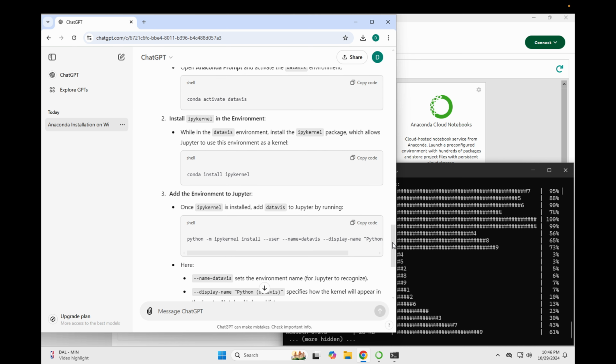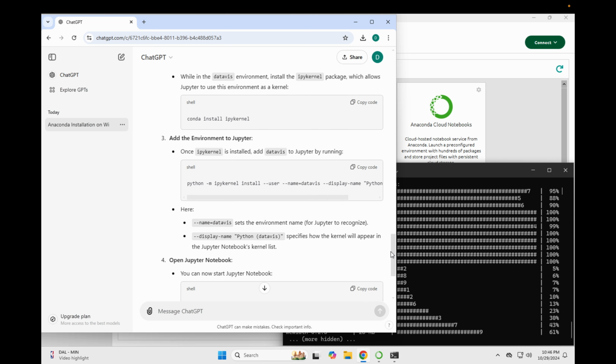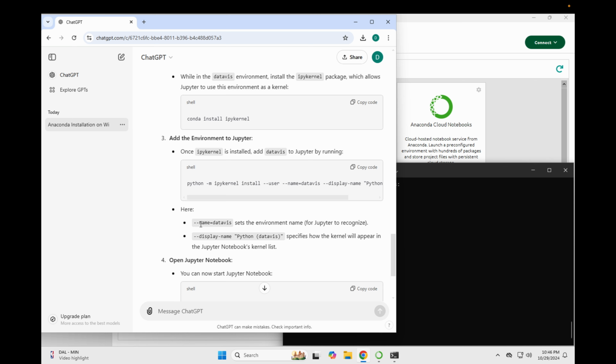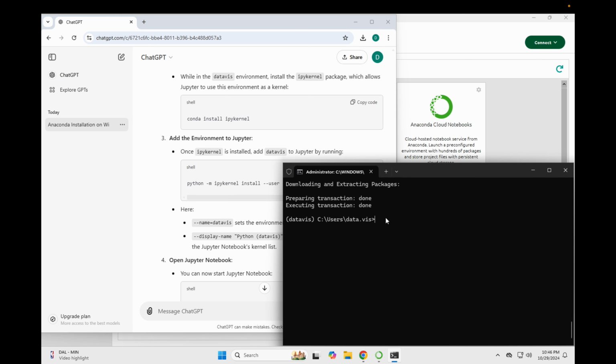And once that's done, we can add that to Jupyter by running this command. Here it explained that the name is the environment name, which has to match the virtual environment name we set up previously. The display name is the one that shows up in Jupyter Notebook. So I'll change this a little bit, as we would like it to be shown as just data vis. I'll run this.